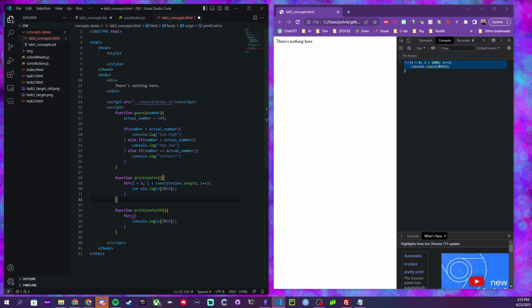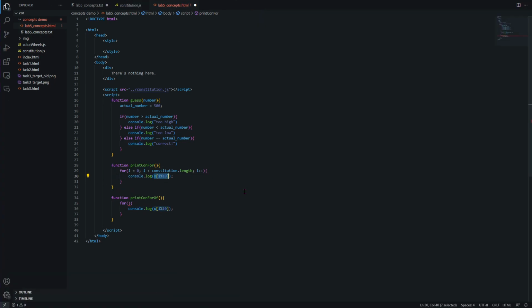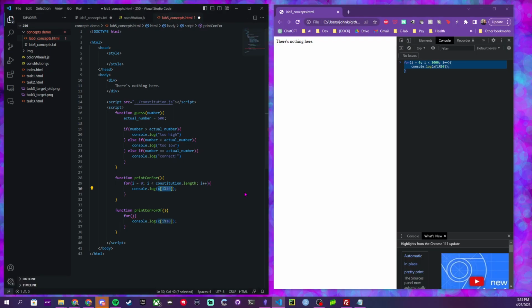We'll deal with that one in a minute. So what are we doing again? We're logging the value inside Constitution. Oh, well, that was nice, but I don't want that. Okay, so what are we doing? So for each item, we're going to get at Constitution.